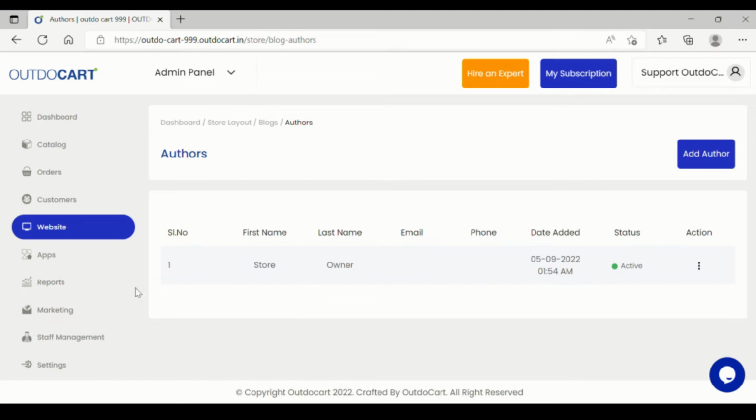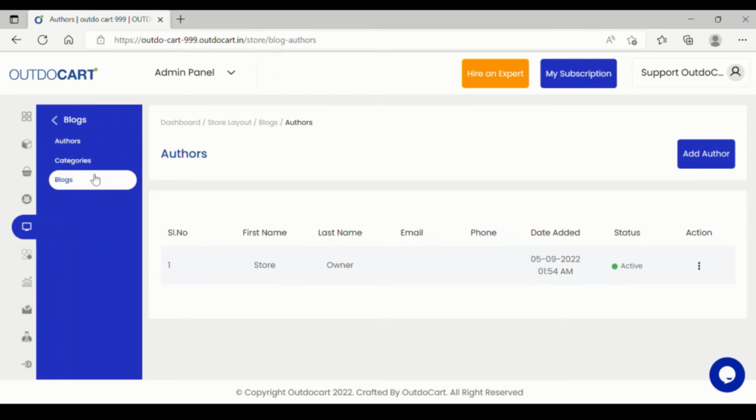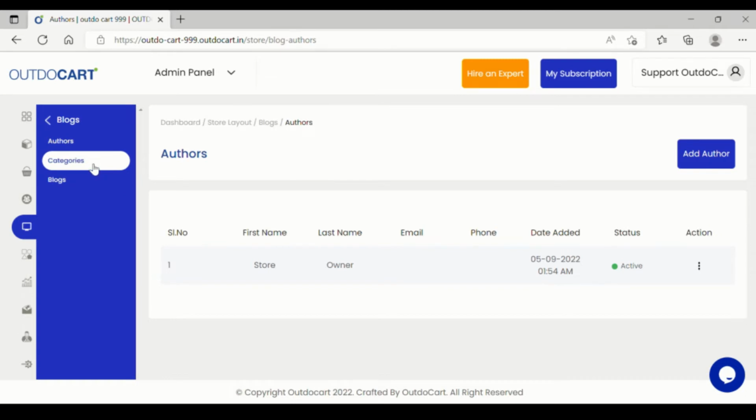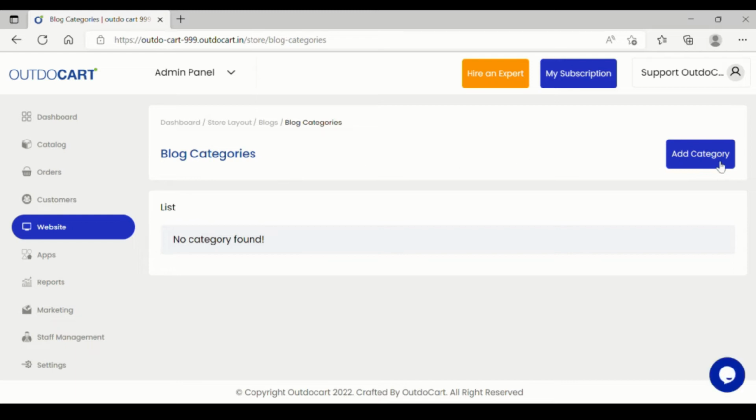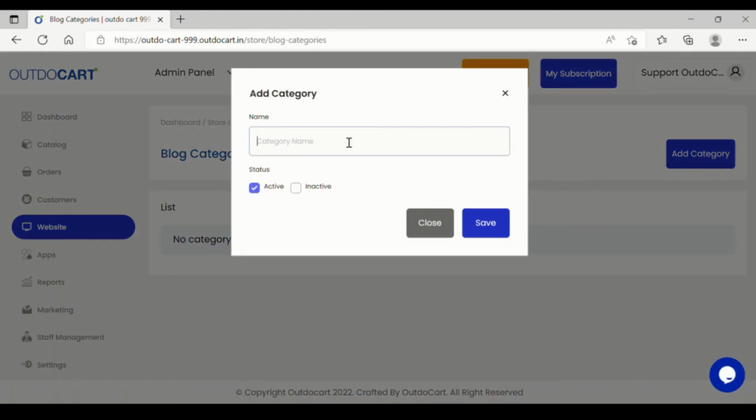And step number two, again we are going to click on website and click on blogs, and now we are going to create a category name. So to do that, I'm going to click on categories and choose add category. Okay, so in my case I'm just going to create a category name called e-commerce. Okay, and you can even choose the status of the category, whether you want to keep it active or inactive based on your requirement. In my case I'm going to choose active, then click on save.